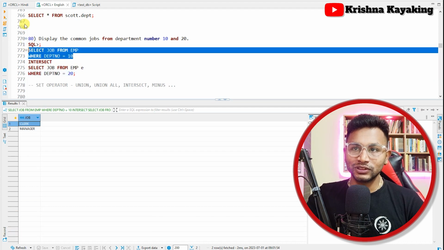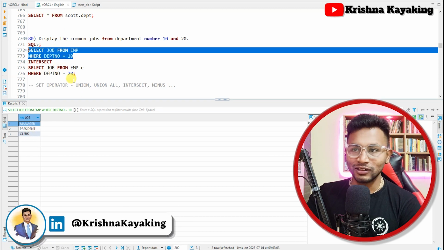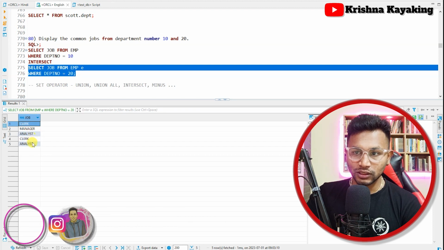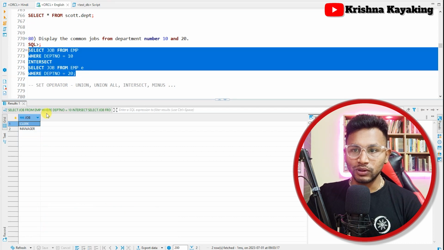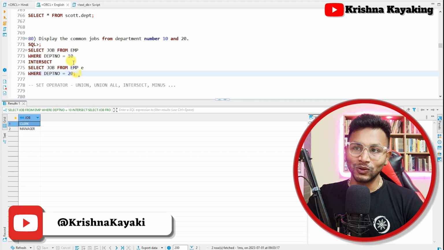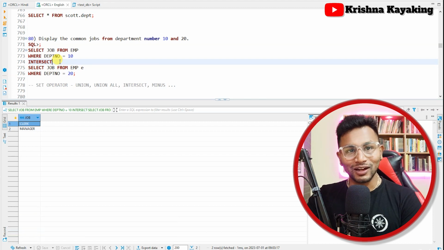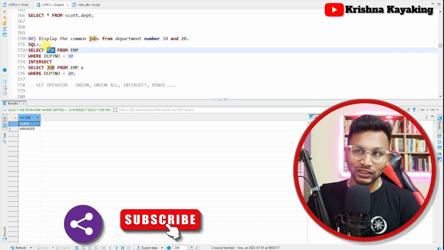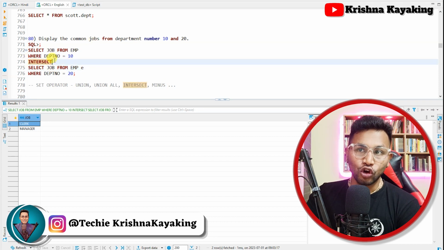Let me explain it again. In department 10, these are the three jobs: manager, president, and clerk. And in department 20, I'm just running for 20, manager and clerk are common. So when I run the whole query, finding the common ones, manager and clerk are the two that come out as common. So intersect will find the common output. Since we are passing the column job, in this particular job column it will find the intersect, basically the common values.